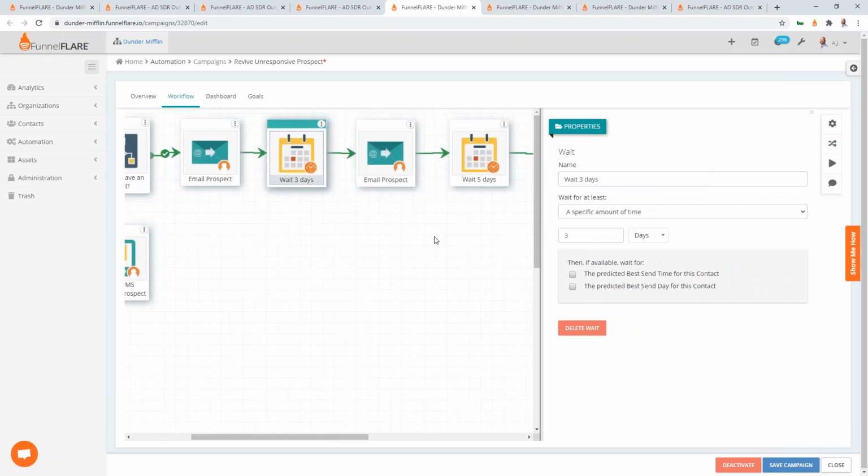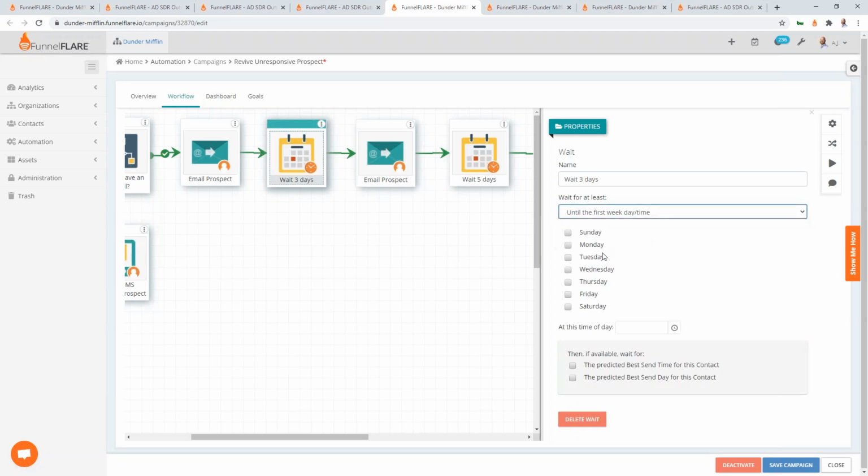Now you can choose what you want to. We've got quite a few different options on these waits. So we could wait until the first Monday, for example, or we could wait for the first weekday, or maybe we don't like the Mondays and Fridays. Maybe we like Tuesday, Wednesday, and Thursdays. So we can choose which of these we want to wait for.